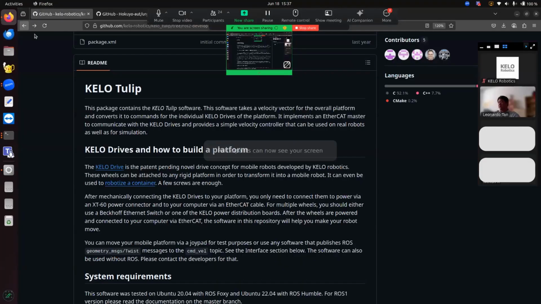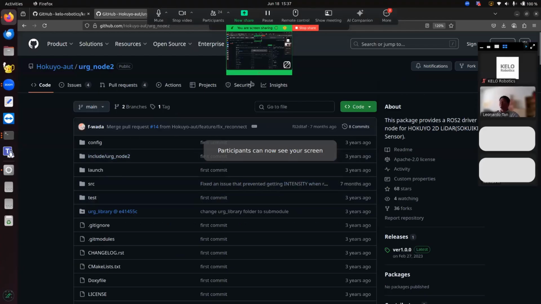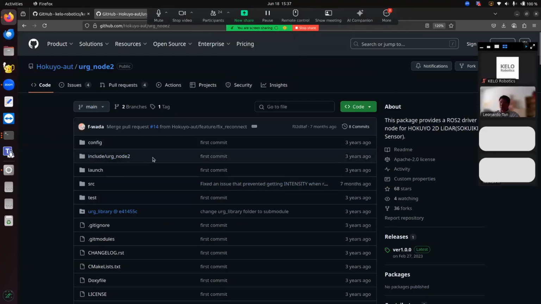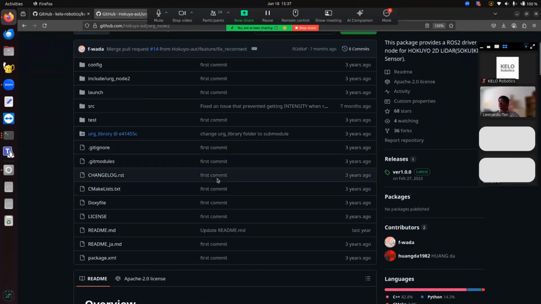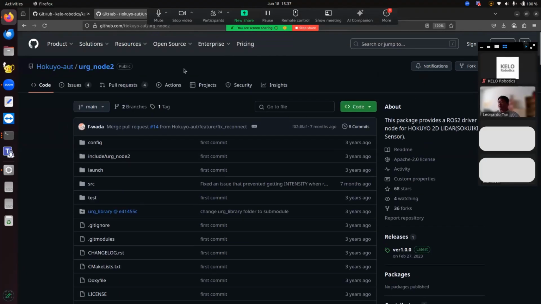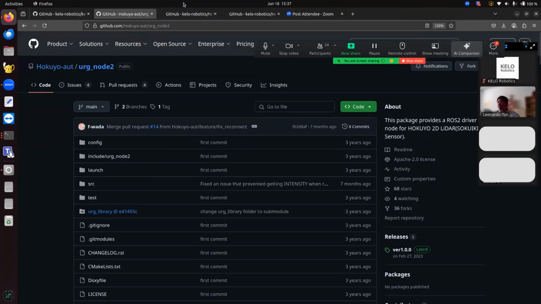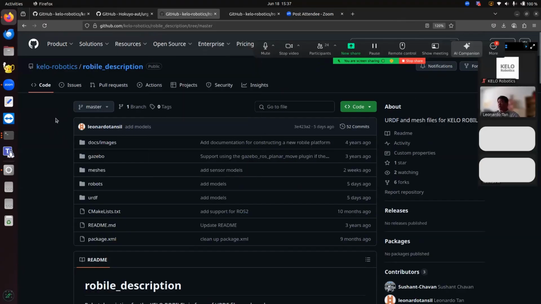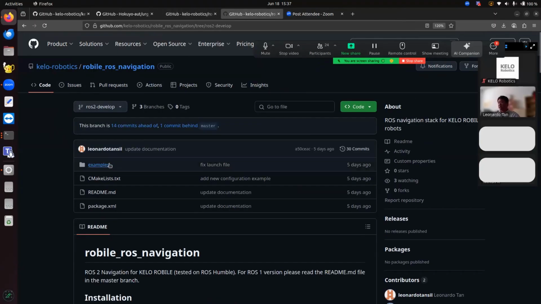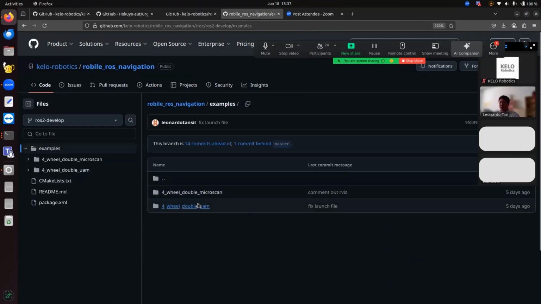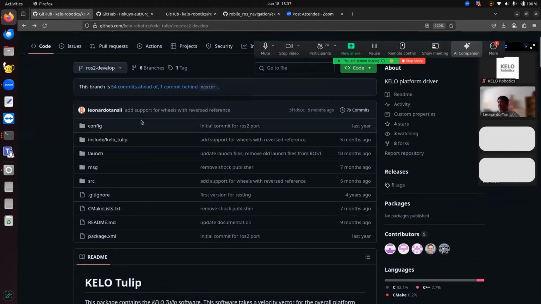Yeah, can you see my screen? Yeah. Okay. So we are going to set up the URG Node 2 package on our robot. And on the next step, we will need to create a new model for our new robot configuration. And finally, we are going to create a new example in the robot ROS navigation package to create the proper configuration for our navigation tool. So first, we start with the URG Node 2.